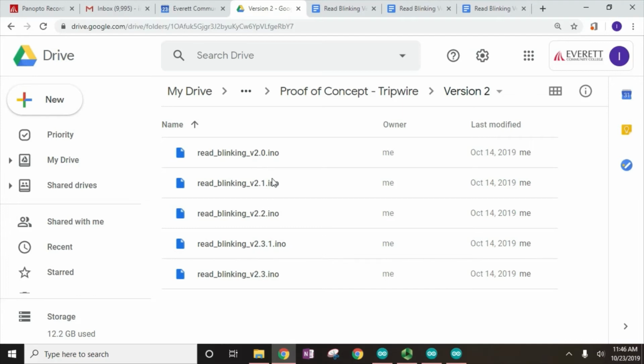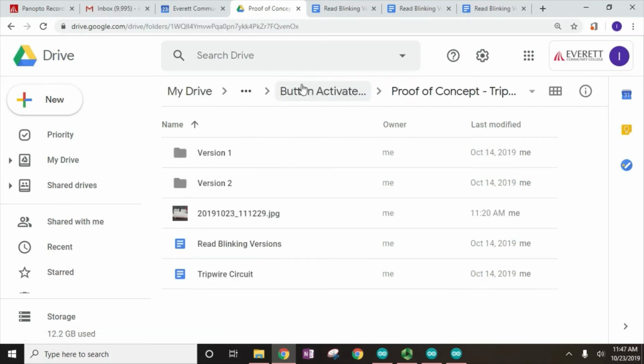I had 5 more codes in here, and finally I was satisfied with version 2.3.1, and again, the 2.3.1 is the same thing as version 2.3, except I turned everything into a function so that I can use it later.